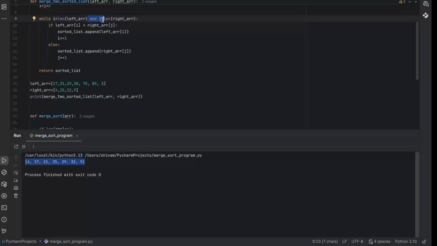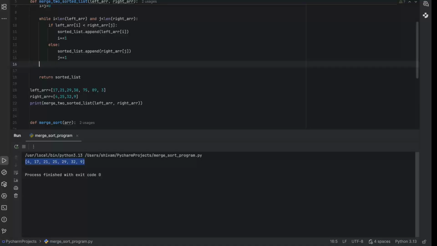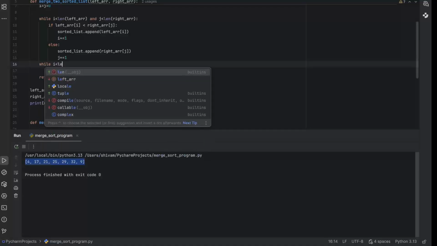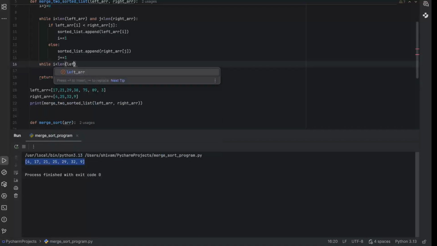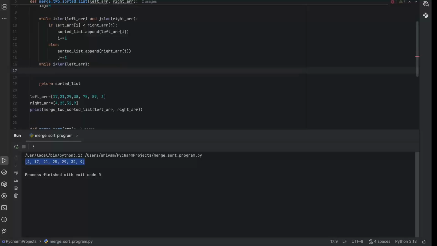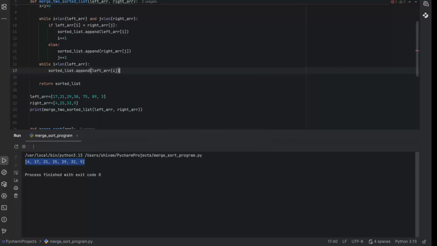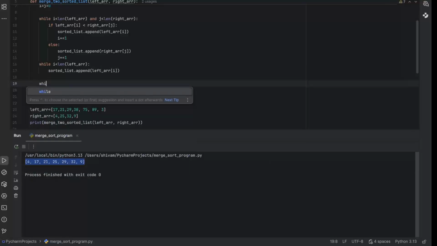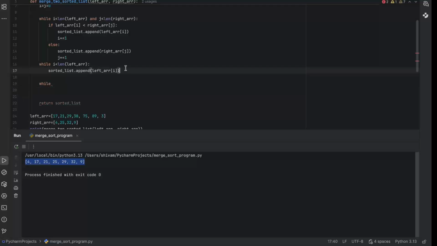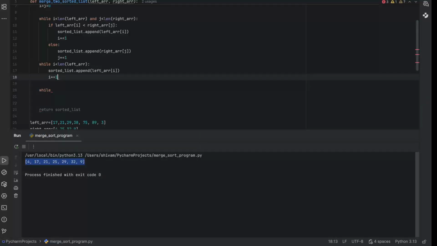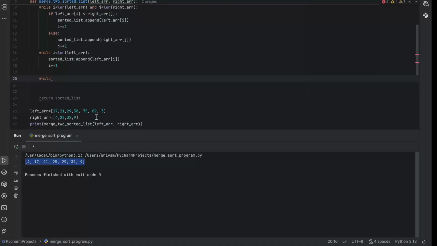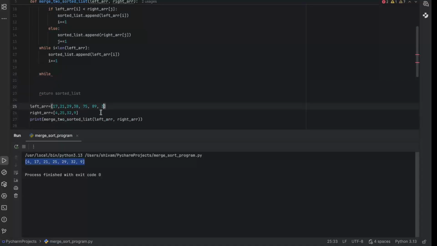So this will not be true because j will exceed the value of length. So we need to add the remaining elements. And how do we add the remaining elements? While i is less than length of left array, we will simply append left array of i, and we will increment the i to 1. Here the array will be sorted, obviously.